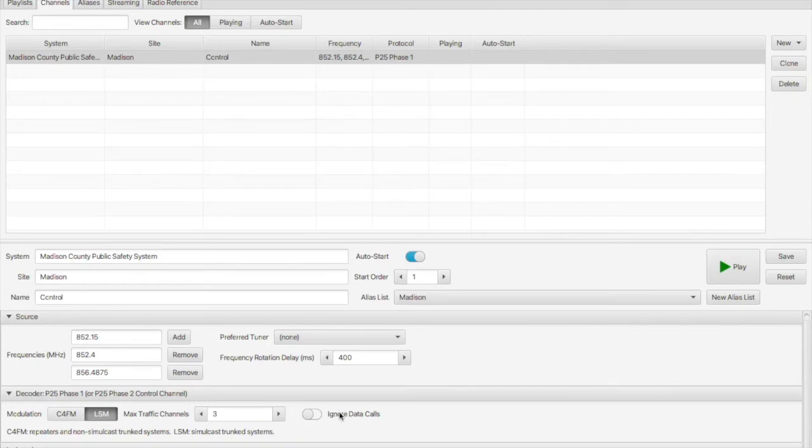You can select ignore data calls. Data calls will actually take up an SDR slot, so if there's a data call being transmitted, it will use that SDR to decode the data call. So I just ignore that because I don't really care about the data calls. I'm more worried about the voice.